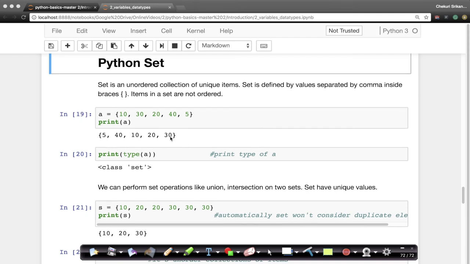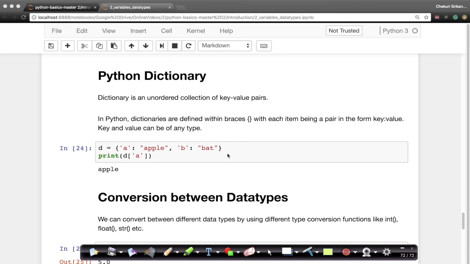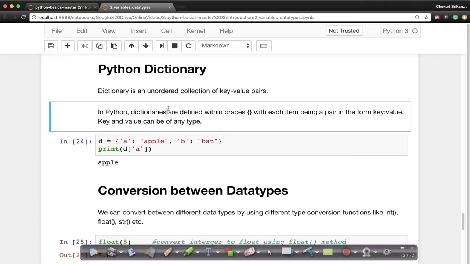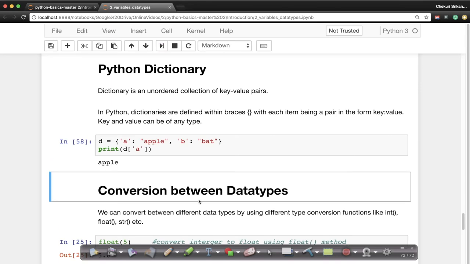A set in mathematics is basically a collection of objects which are unique and which are unordered, which means there is no ordering between them. Okay, having said that, let's go to a very interesting type of data structure in Python called a dictionary. Again, trust me, we will use dictionaries a lot in Python. Okay, so let's understand what a dictionary is.